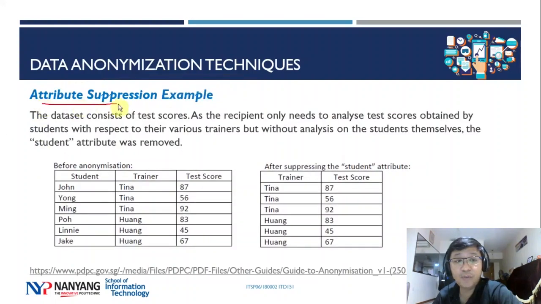So this is an example of attribute suppression. Take for example, before anonymization, this is students' test results. So you have the student's name, then you have the lecturers, the respective lecturers' names who teach them, and then you have the test results.